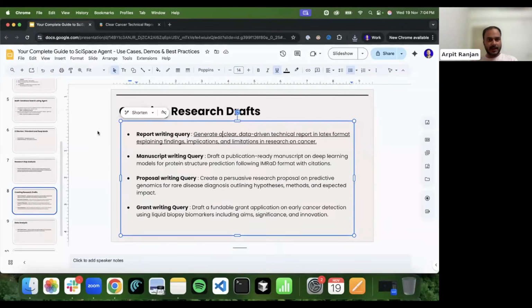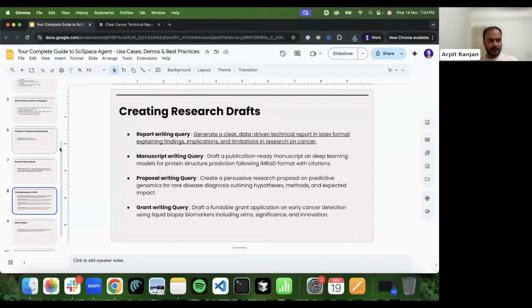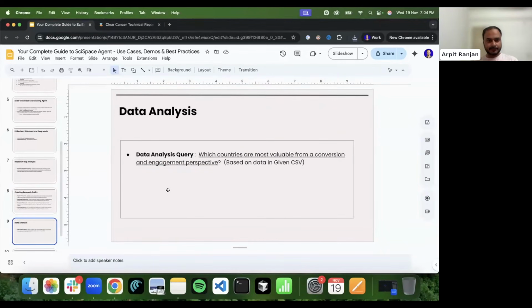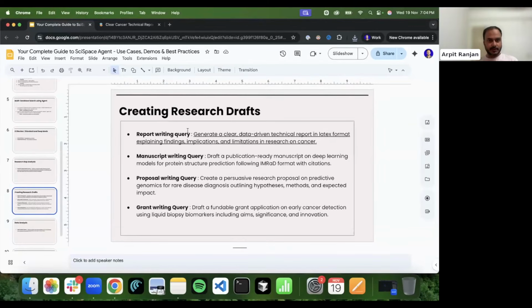Okay, going back. So you can also try all these use cases. All these links that I've added here are also public, so you can open and view them as well. Okay, so that's research writing.